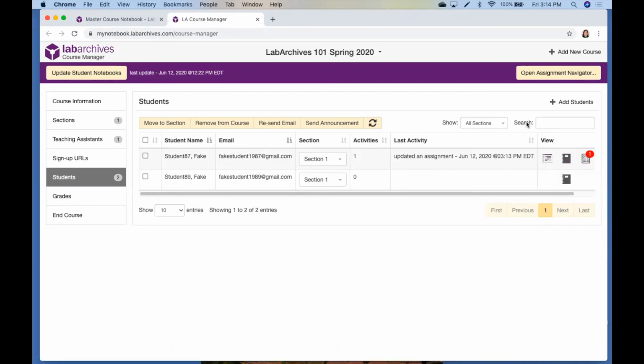You can add new students to the course by clicking this Add Students button at the top right. And you can select students in the course by clicking the checkbox on the left side. You can also move a student to another section or remove the student from the course by clicking the options here. Now, if a student did not receive the email inviting them to Lab Archives, you can select to resend the email to re-invite them to the course.